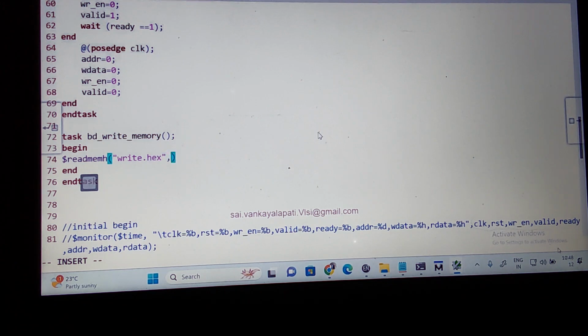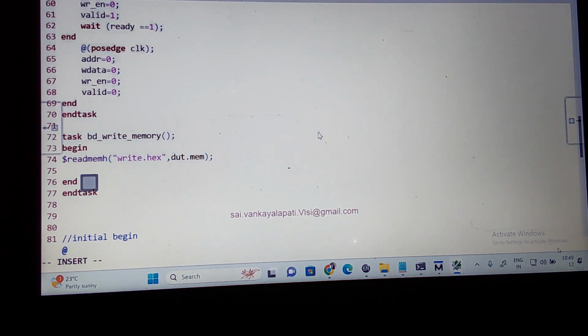Now what is the second argument? The memory identifier, which is nothing but DUT dot mem. And the next arguments are the start address and end address. So for the moment, let us take these as optional, because I'm not writing input arguments to the task. By default, it takes whatever locations. Now this is the task for backdoor write.